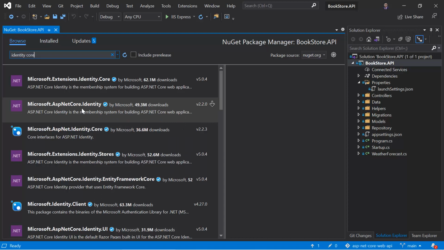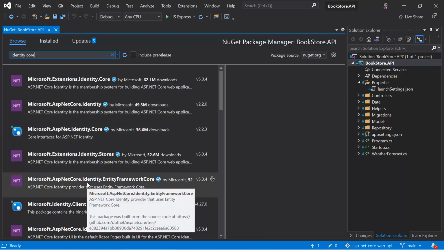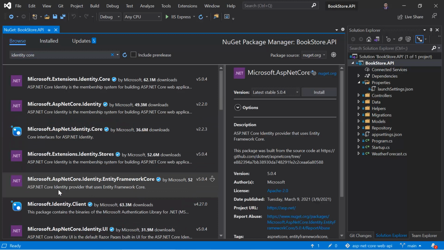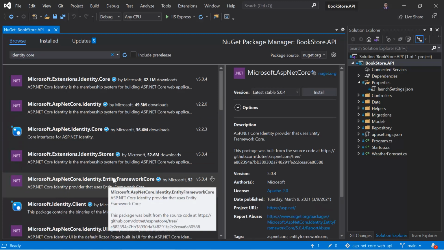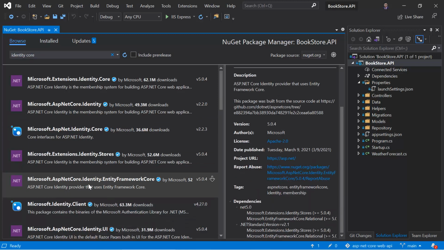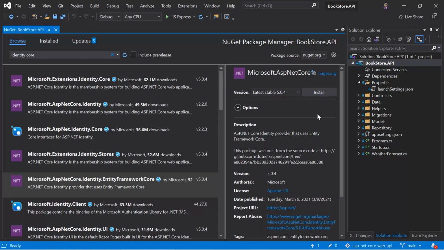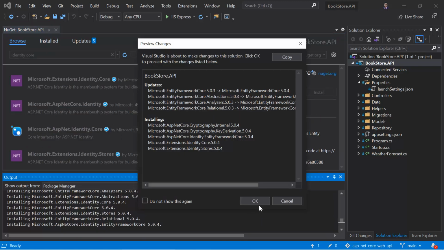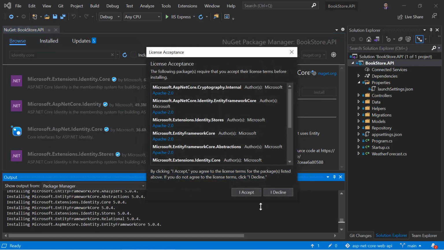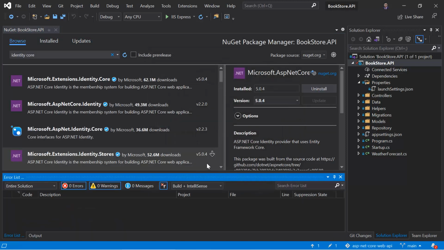Since we are dealing with the Entity Framework Core, we can use this package Microsoft.AspNetCore.Identity.EntityFrameworkCore. If you install this Identity.EntityFrameworkCore, then the core package will get installed automatically. Let's install this one. Hit the OK button. Accept the changes. The package has been installed successfully. Now we have to make some changes in this application to include this Identity Core.